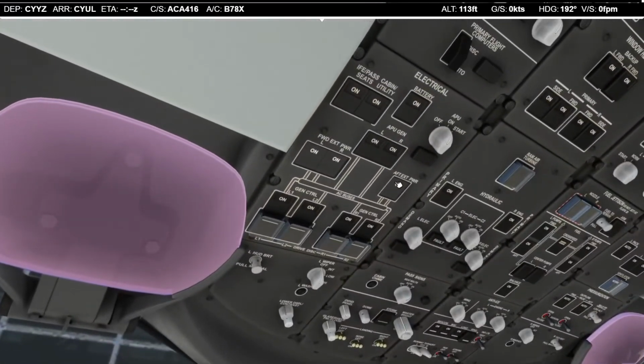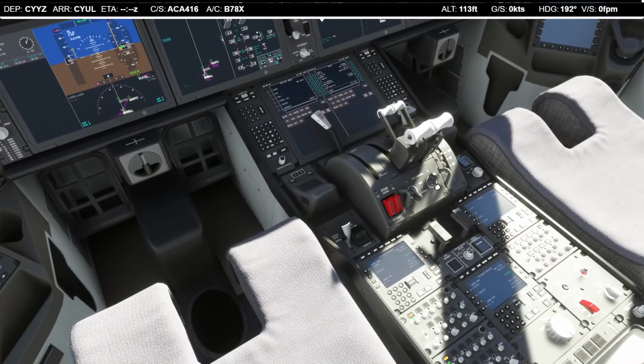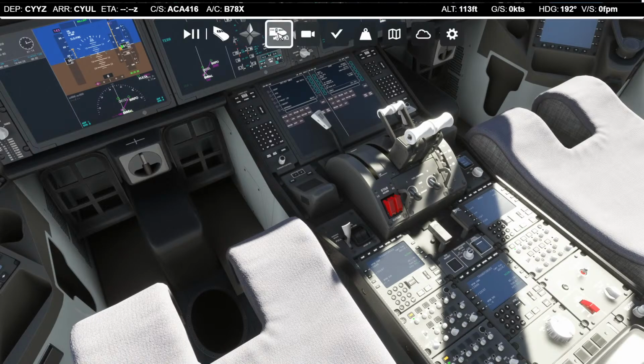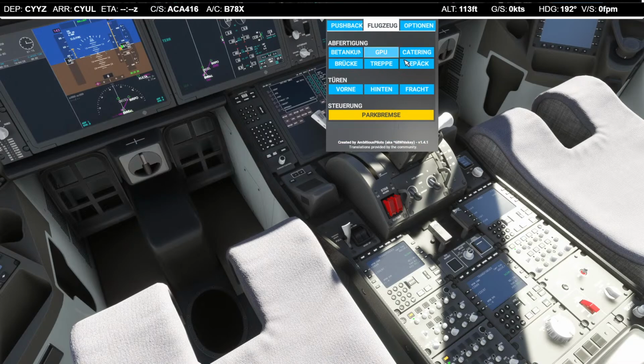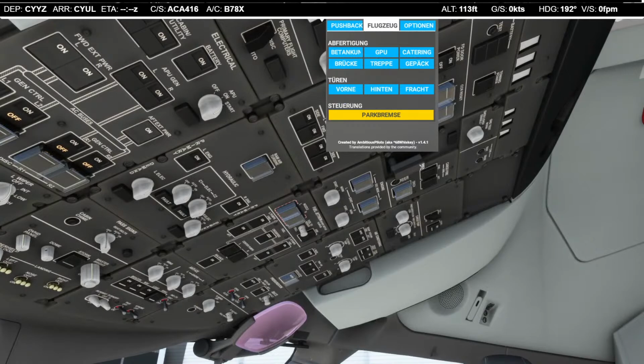So the APU is started, so we can turn off engine number 1 and engine number 2. And then we can, cabin crew, doors to manual, please. Turn off the seatbelts. There they are. And then we can call the bridge.